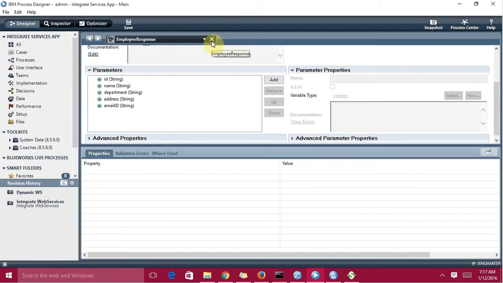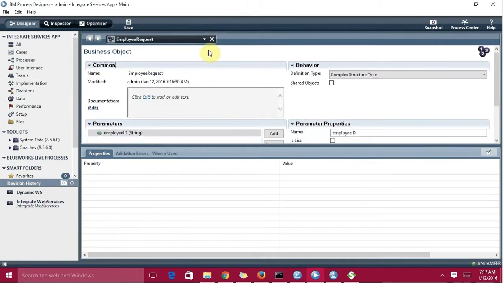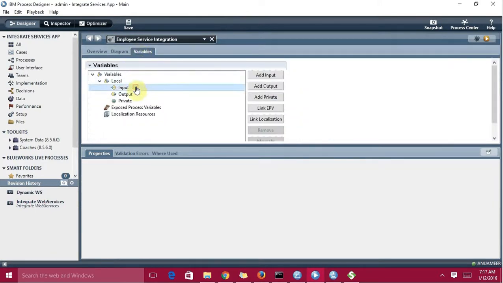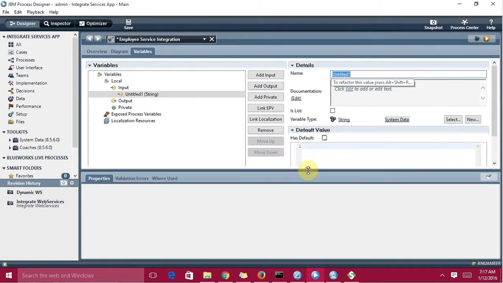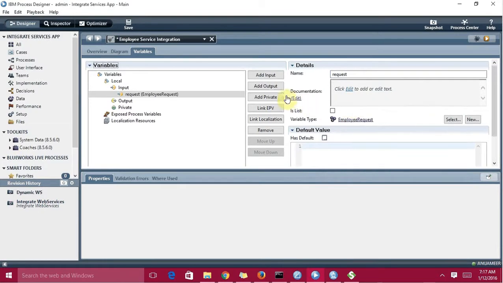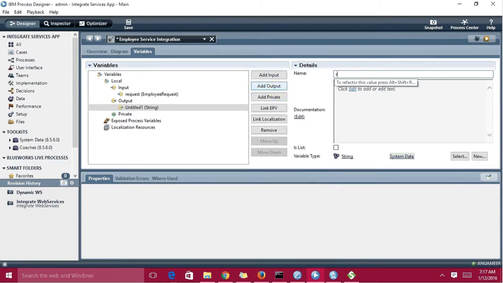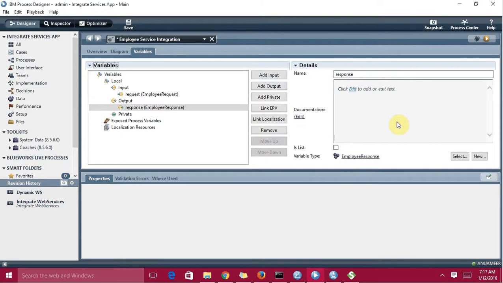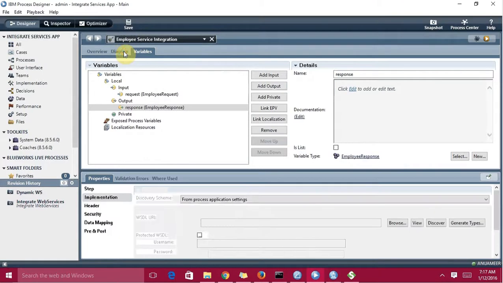Okay, let's add this request and response parameter into your variable section. The input parameter is request, type of employee request. Output is response, type of employee response. Okay, just save it. Go to the diagram.